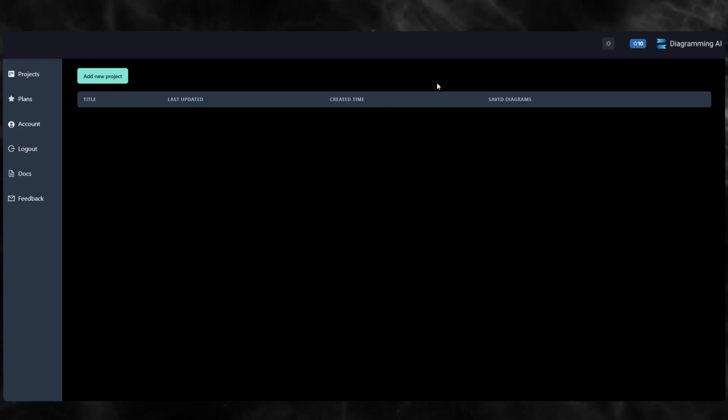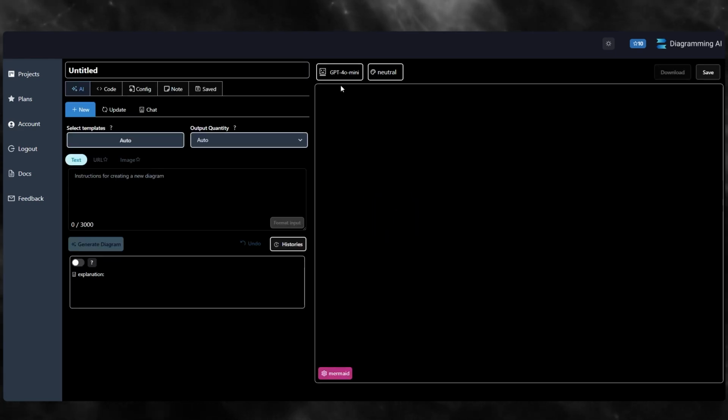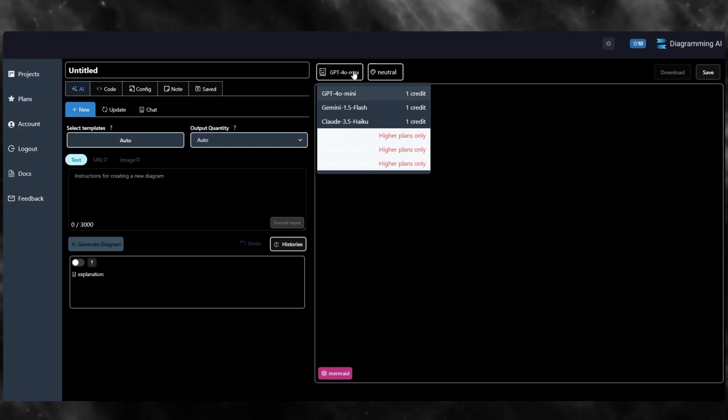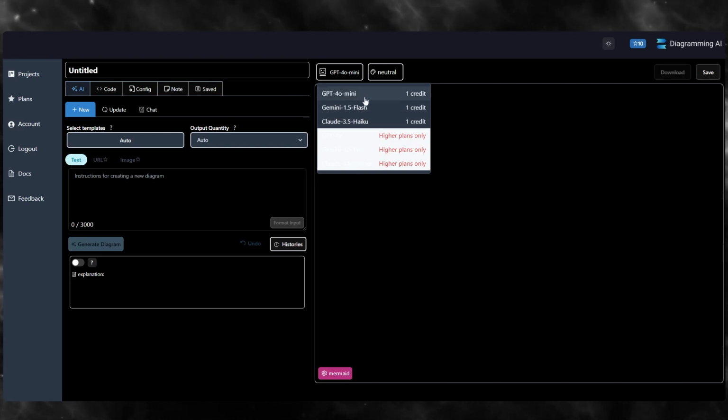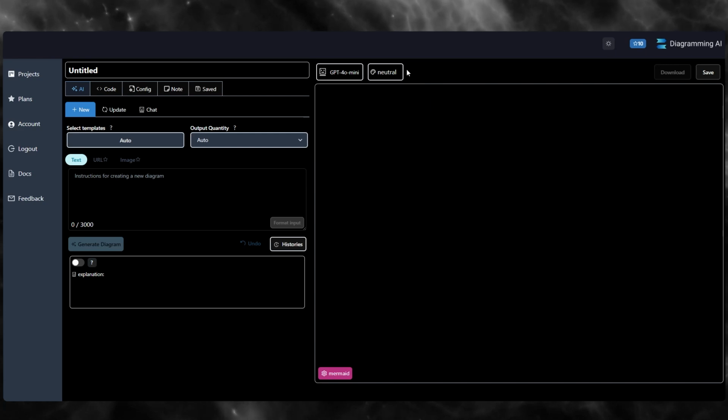Now, to get straight into it, what you're going to do is you're going to click on add new project. And once we click on add new project, it's going to go ahead and load us into this section. So first of all, as you can see, you can use different AIs if you want. So GPT-4o Mini, which is basically ChatGPT. Then we have Gemini, which is the Gemini AI. And then we have Claude, which is the Anthropic AI you can use.